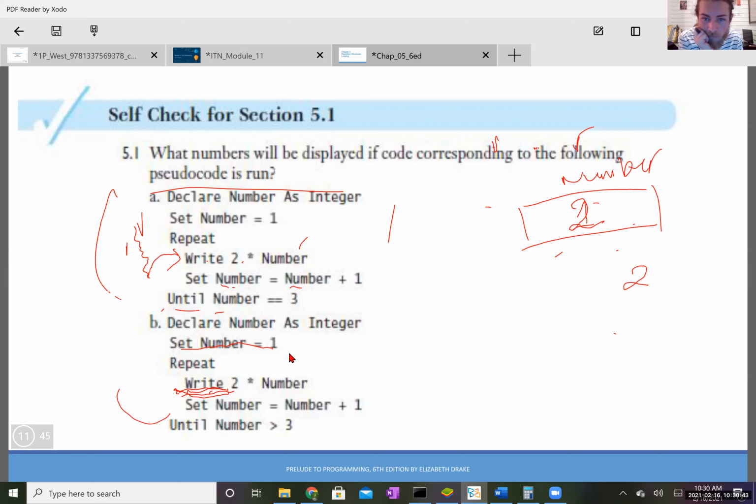No, keep doing it. The second iteration. So what is the output for the second iteration here? 4. Yes, 4, because 2 times number, and number is now 2, so you have 4. Now set number equal to number plus 1. The number is now 3, right? And check the condition: 3 greater than 3 or not? No. Keep doing it again.